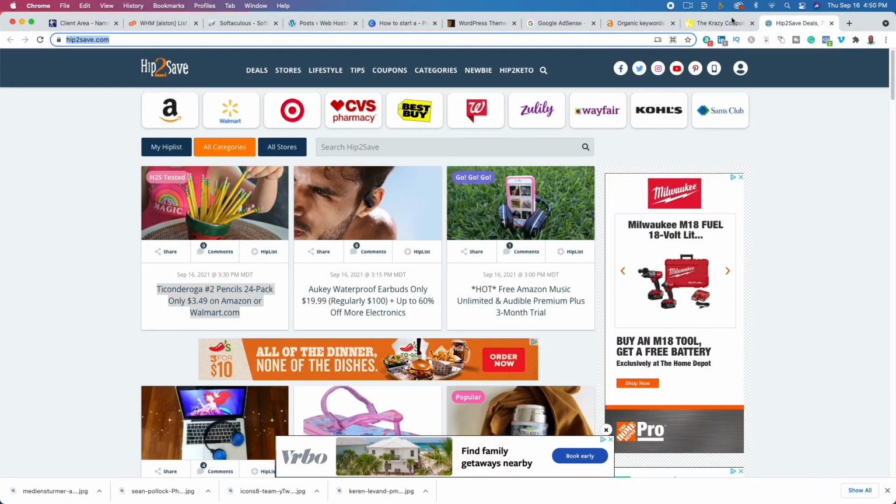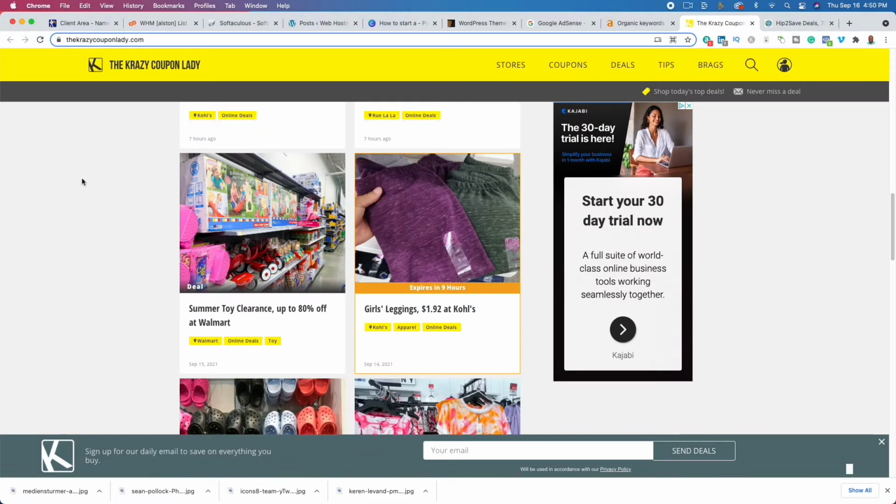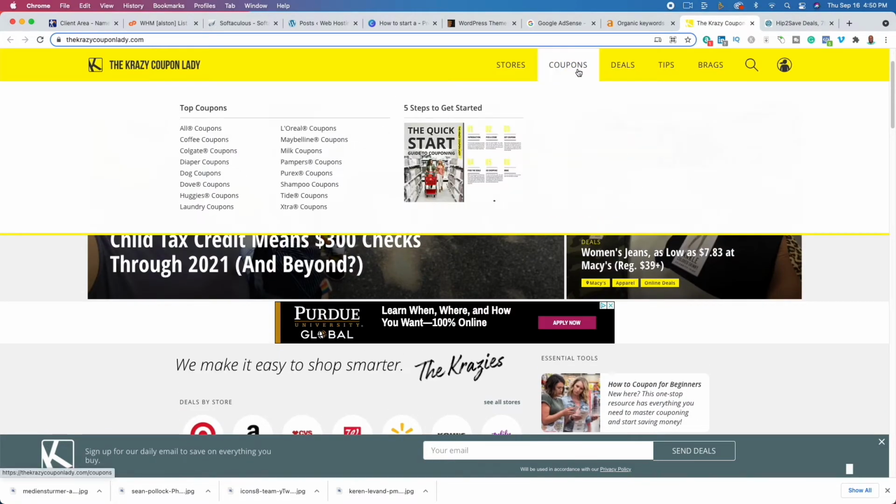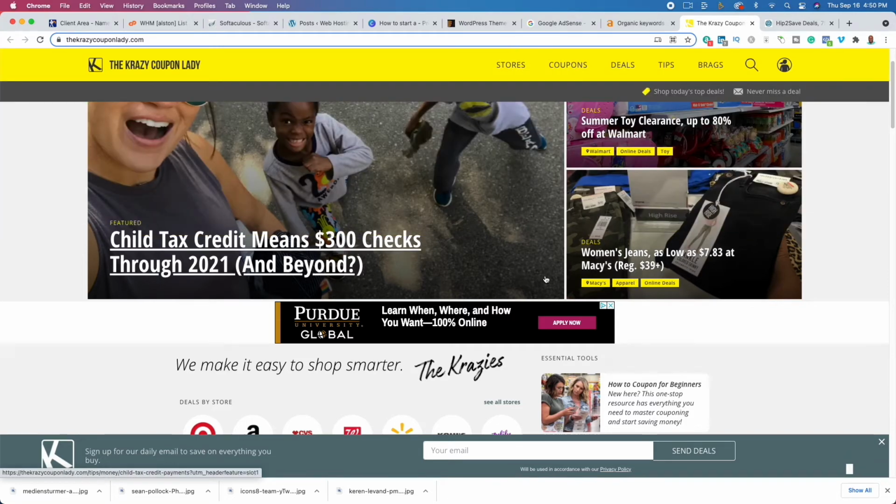A domain name is simply the name that your customers and your audience are going to refer to your website as. For example, hip2save.com is the domain name for this website, and crazycouponlady.com is the domain name for this website. So again, click that first link in the description so you can get web hosting and then get your domain name for free for the first year.